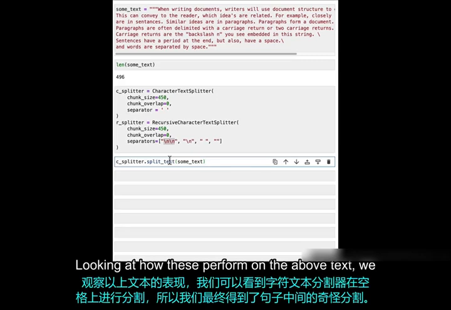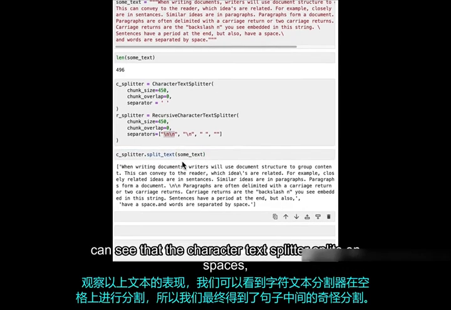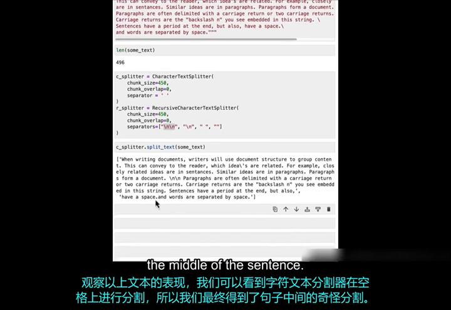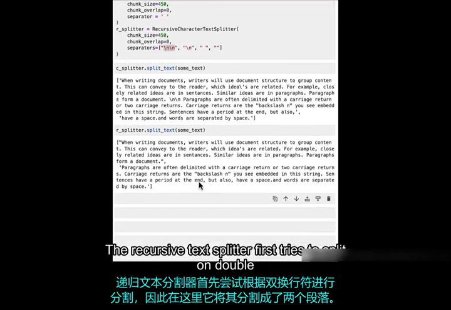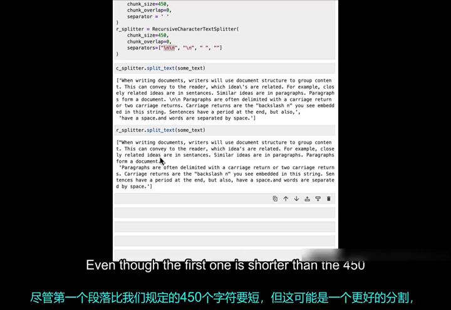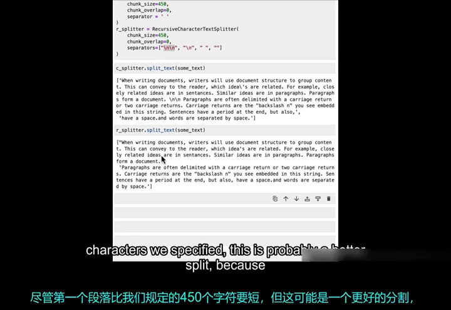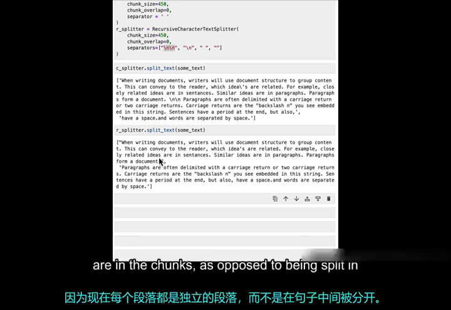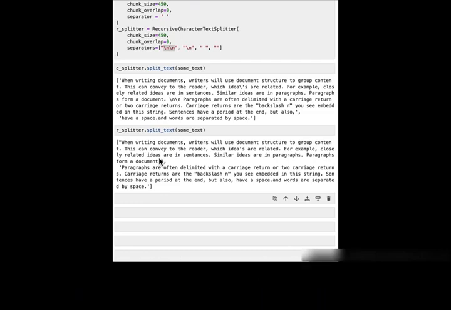Looking at how these perform on the above text, we can see that the character text splitter splits on spaces, and so we end up with a weird separation in the middle of the sentence. The recursive text splitter first tries to split on double new lines, and so here it splits it up into 2 paragraphs. Even though the first one is shorter than the 450 characters we specified, this is probably a better split, because now the 2 paragraphs that are each their own paragraphs are in the chunks, as opposed to being split in the middle of a sentence.